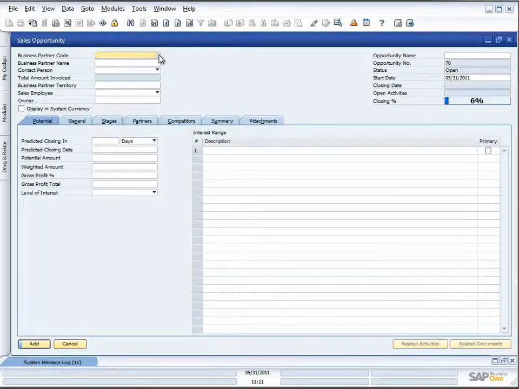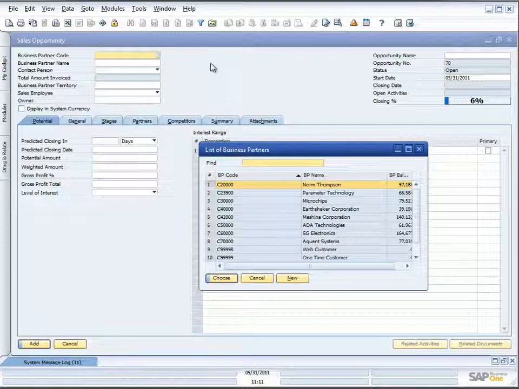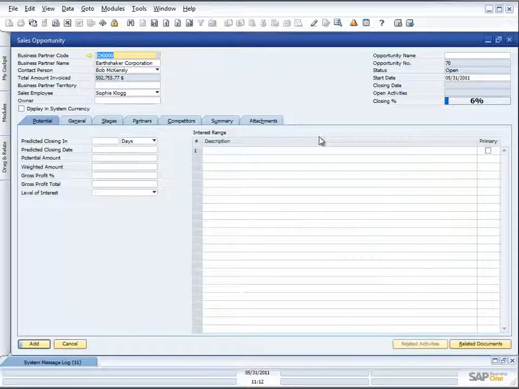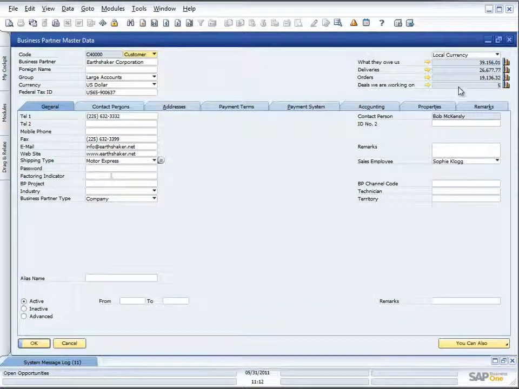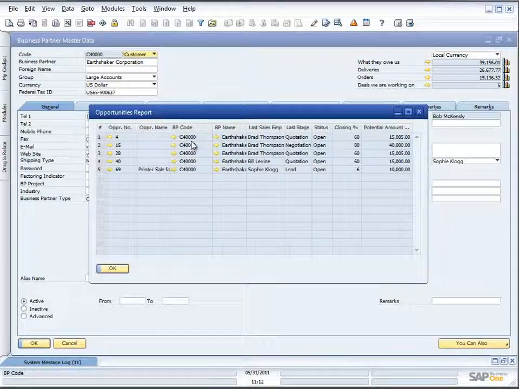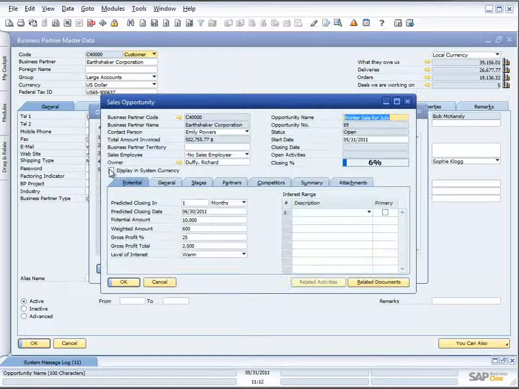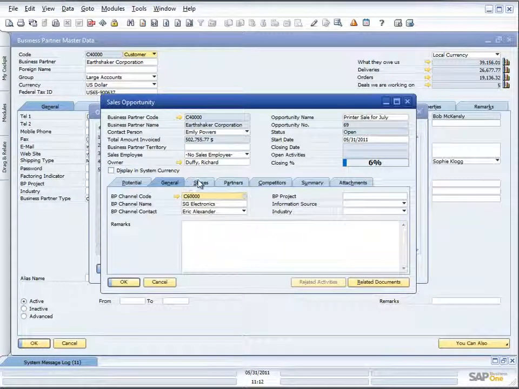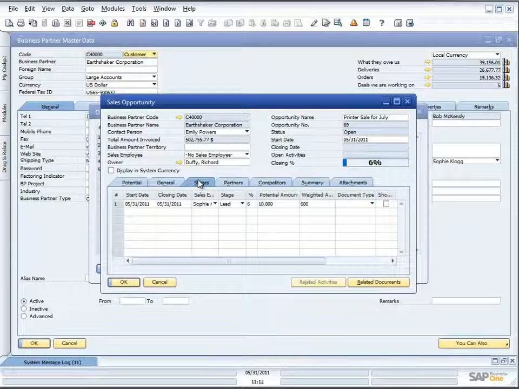At any point in time, I can call that sales opportunity back up again. Very, very quick and easy. I can either do it by looking at the business partner. Remember, it was Earthshaker. And I can drill down and see the business partner and now see that I've got 5 deals I'm working on. So here is the most recent one that I just created, the printer sale. Again, there's the opportunity. I'm now able to go in and start adding more information if I want to.